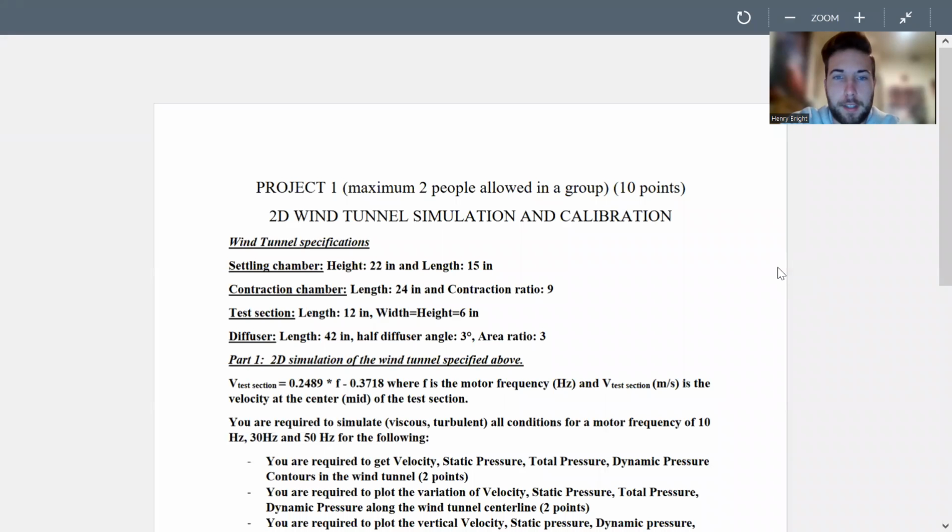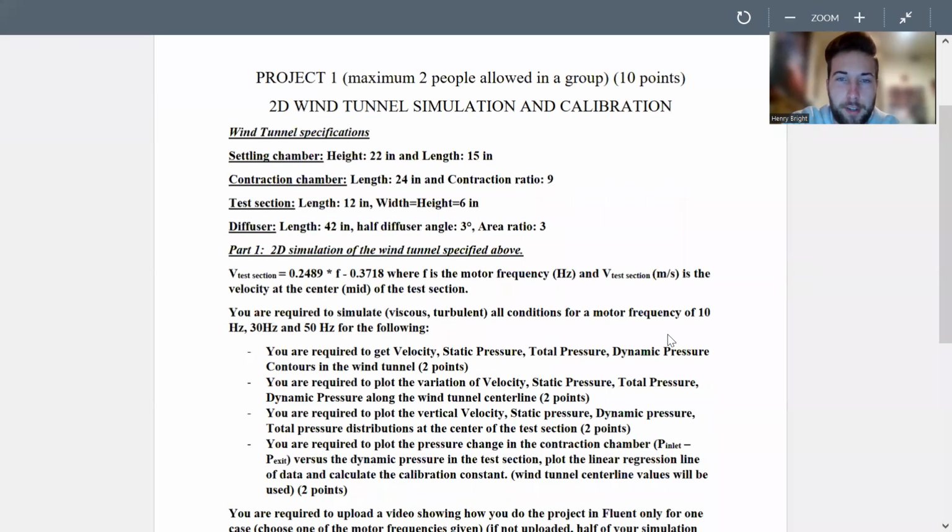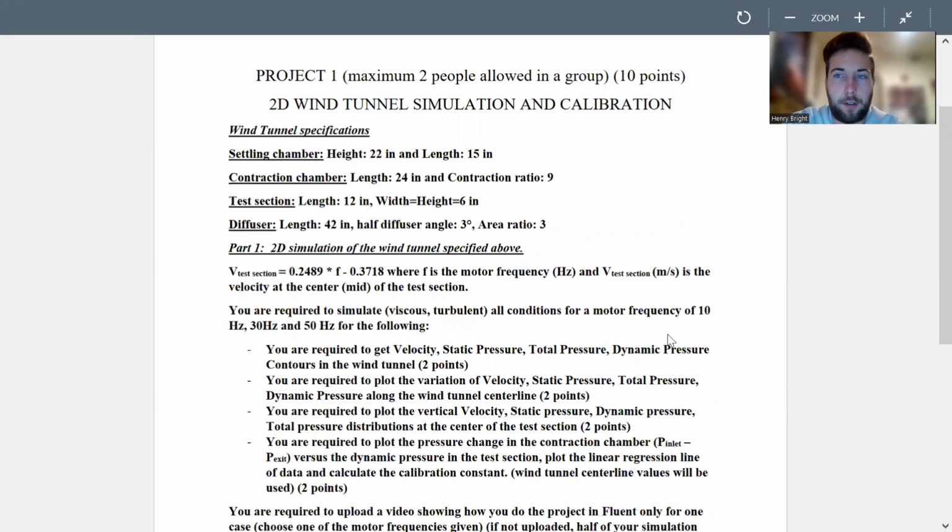Hello everyone, my name is Henry Bright and this is going to be my simulation for Project 1, EAS3810. So we're going to be doing a 2D wind tunnel simulation and calibration. You can see all the specifics here, basically all the dimensions for the wind tunnel are given. We're going to be using ANSYS Fluent to simulate this.